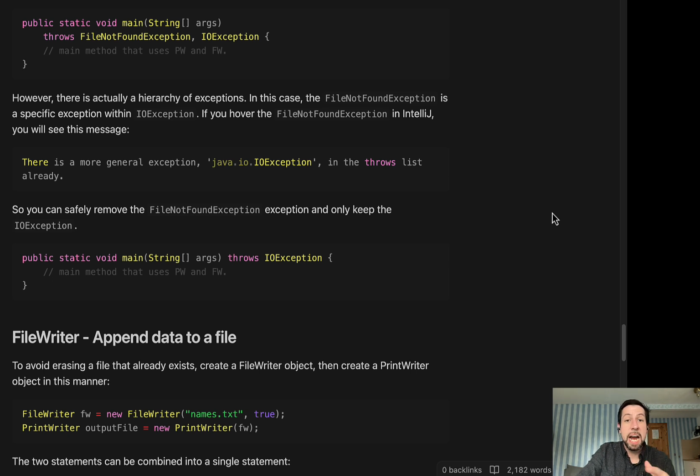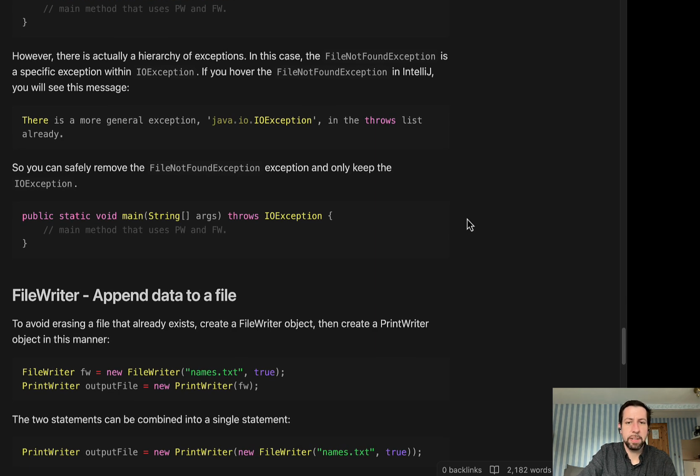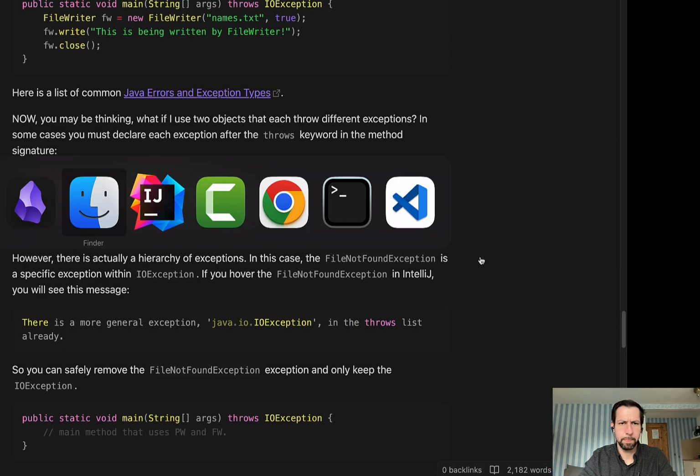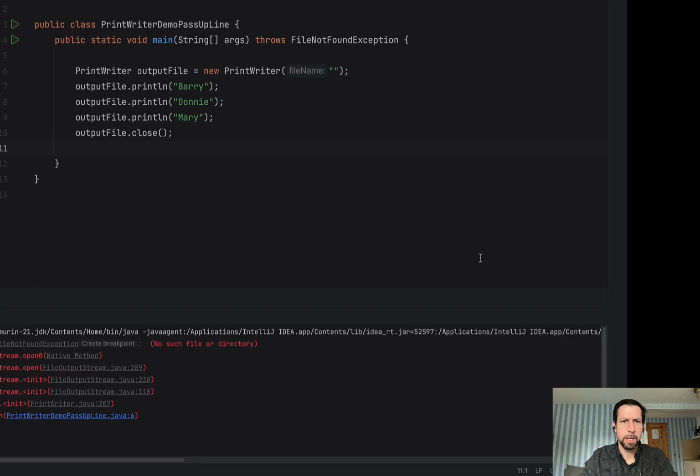However, there is a hierarchy of exceptions, and in this particular case, FileNotFoundException is a specific exception within IOException. So if you hover over FileNotFoundException in IntelliJ, you see the message, there's a more general exception, java.io.IOException, in the throws list already. So you can safely remove FileNotFoundException and only keep the IOException. So let's just take a quick look at that.